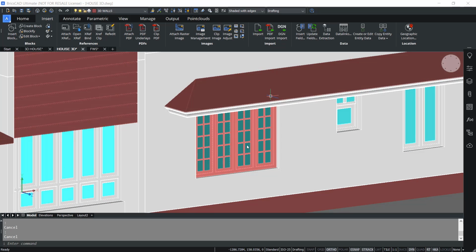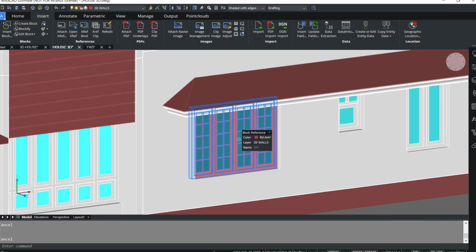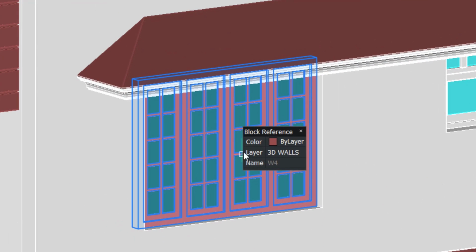Hence, using the Extractblocks command, you can extract blocks from a drawing as individual drawing files, which can be inserted in any other drawing as a block. And the block name will be the same as the file name of the inserted drawing. In this case, you can see that it is W4, which is the file name of the inserted drawing. This concludes the tutorial on Extractblocks command in BricsCAD V22.